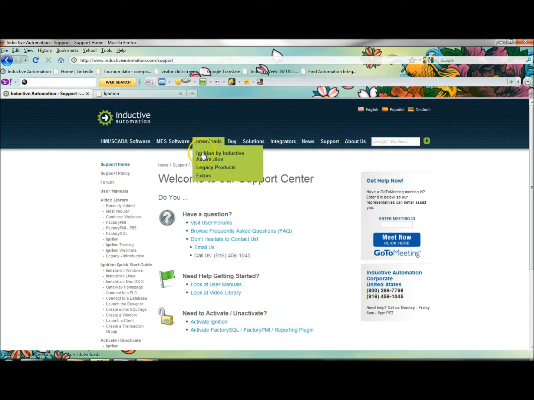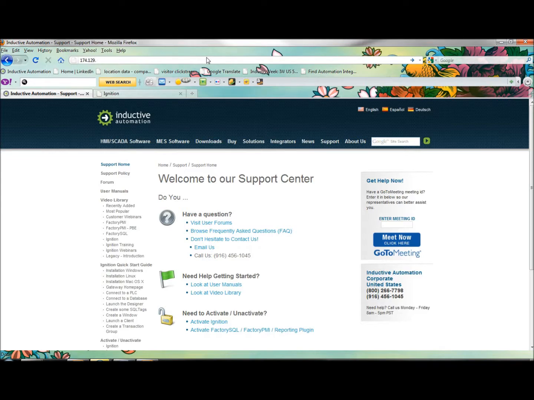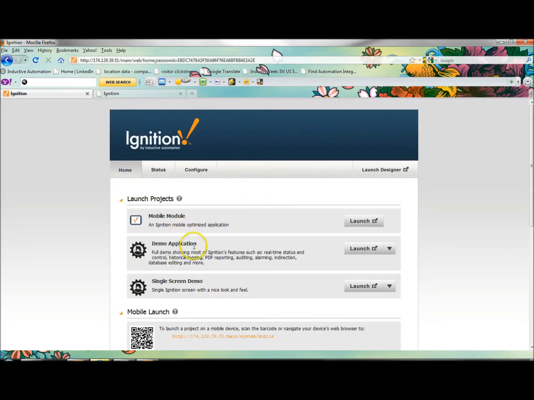You can download the software here. And then we also have a public demo site, so you can get some more ideas of what you might want to do with your system. You can pull up your web browser on your phone or your computer and just type in 174.129.39.51. Then you can look at all of our public projects.